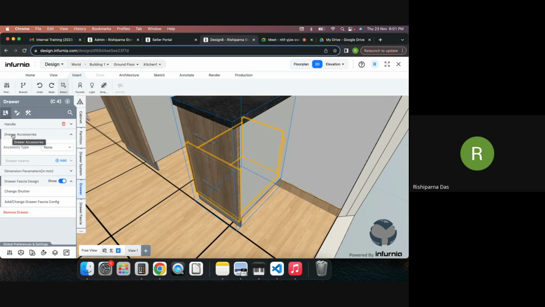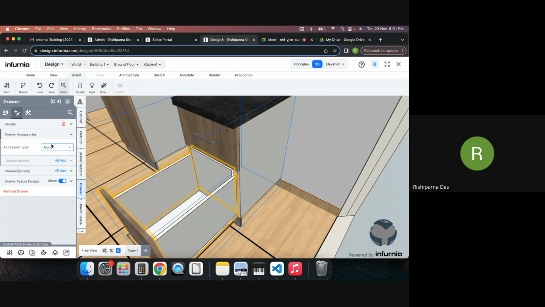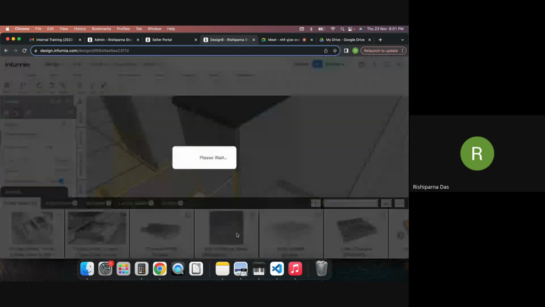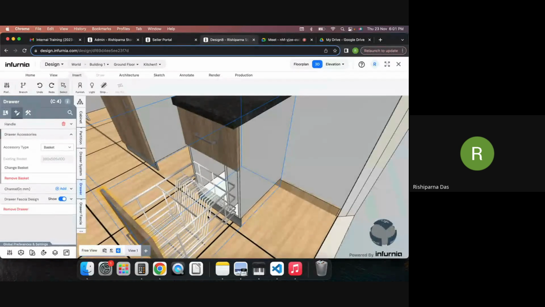The important thing is, if you want to add any accessory to your drawer, then you can go into drawer accessory. Let me open this drawer first. And then if you want to change it, let's say I want to make this a wicker basket. So I'll go into basket, and when I go into basket, the carousel will show me all the options of baskets that I have. Let's say I want to make it a cup and saucer basket. So this will turn into a cup and saucer basket here. So you can actually make any changes you want in the accessory type.